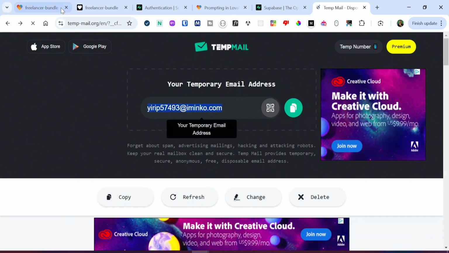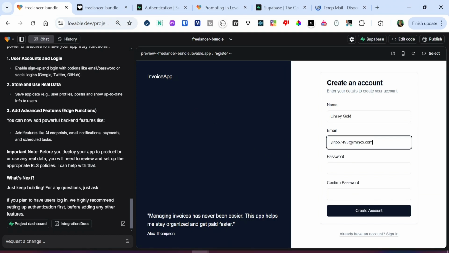So I'm gonna copy the email and then I'm gonna paste it over here. Then the password, I can just do 12345678890. I guess that's the most secured password you can find online. So I clicked on the create account button and nothing happens. That's strange. So we need to inform Lovable about this scenario.